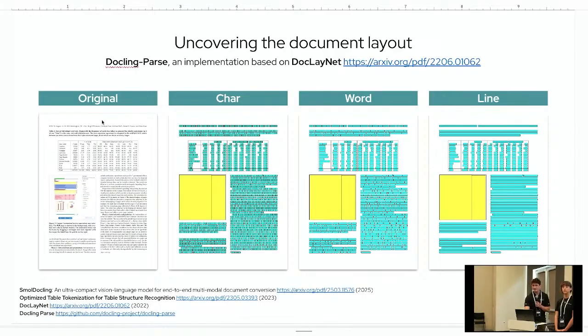Behind the scenes, what's actually happening is we're uncovering the document's characters, words, and lines. Before any OCR is even done, there are a few different models that will, one, pass through the tables and graphs, and two, pass through all of the different text, words, and lines.